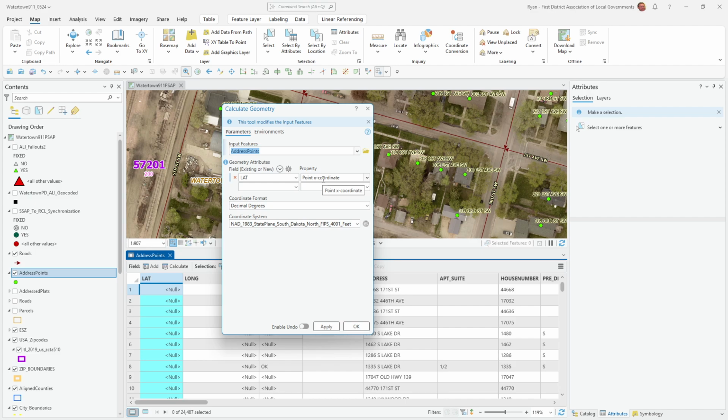Something to note, x coordinates generally run east-west or horizontally, and y coordinates generally run vertically or north-south on a map. So latitude is the vertical component of the lat long. So we want to change this from x to y.